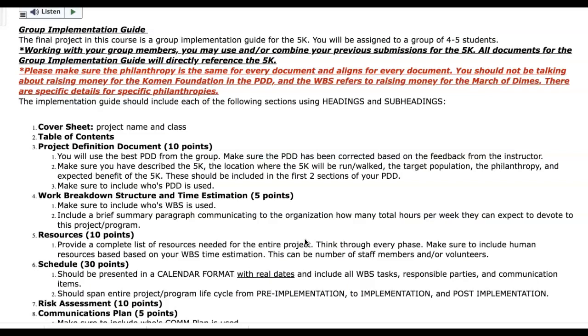There should be alignment between those documents because you will need to be talking about the same philanthropy. However, many of the tasks will be the same or can be close to the same, so you can easily align all 3 documents to make sure that they make sense for your team's decided 5K distance, location, and philanthropy.